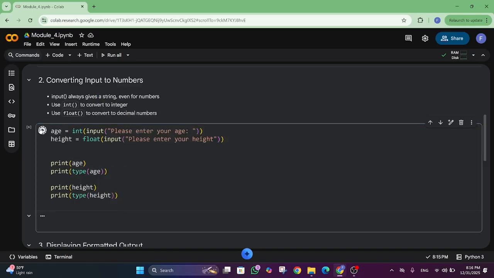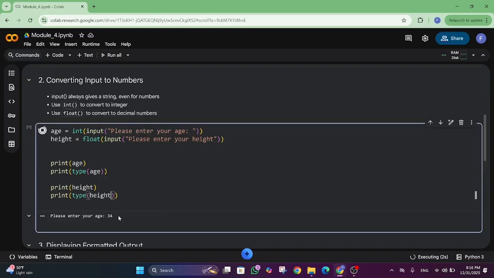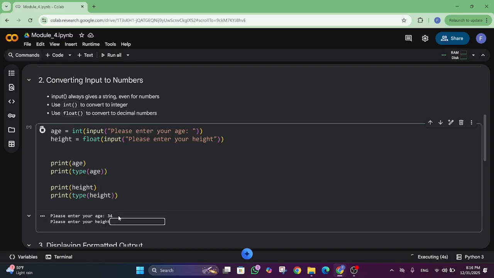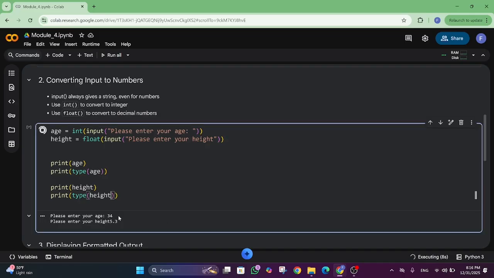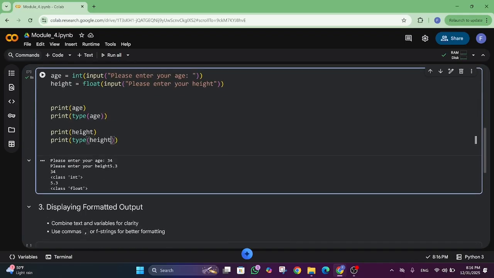And now by running the cell, your age is this and the height is 5.3. You can see that first, when we enter our height, this is considered a string, but then this function converted the string value into a floating point number, and you can see from here.